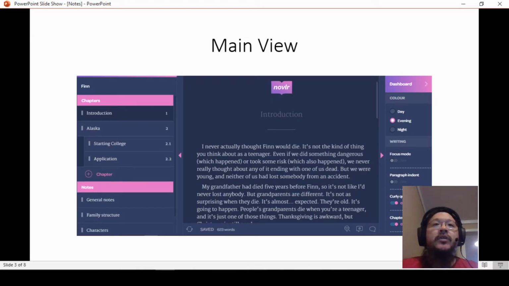Right. So this is the Novlr view. This is what it would look like if you went into Novlr. You can see on the top here, this is the name of the test project that I'm working on. Here are all the chapters I started writing in. I do like the fact that Novlr lets you name these. You can just see the numbers. You can even see the 2.1 because it's nested inside of the second chapter about Alaska.